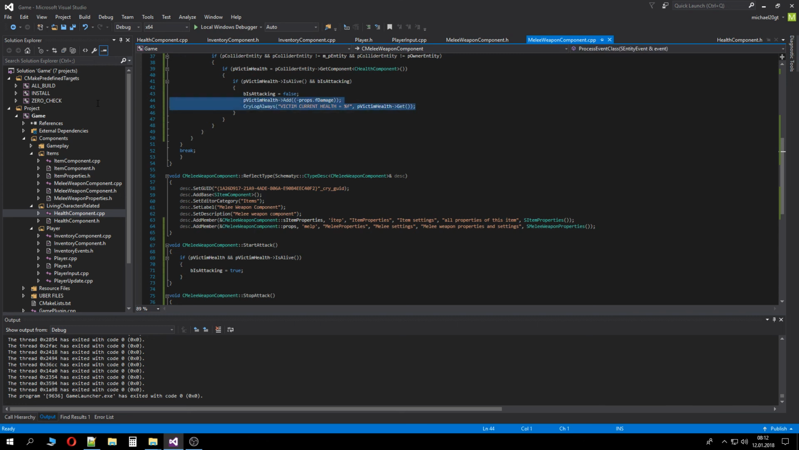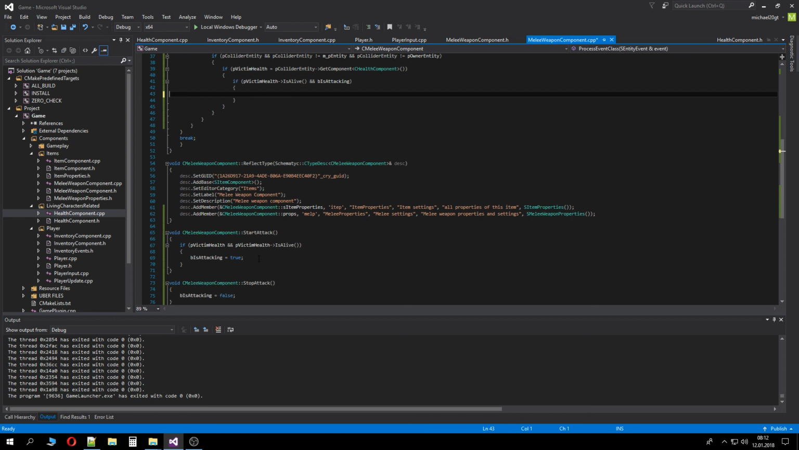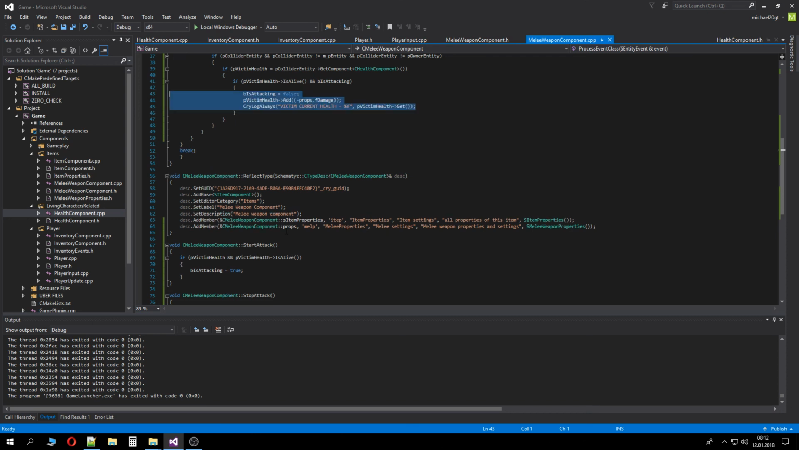An attack would mean... holy crap, let me think. Oh, it's not that easy. Should I put this over here or over there? Victim health, add, and so on.